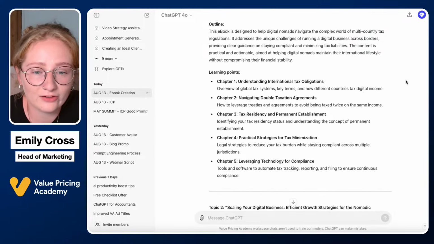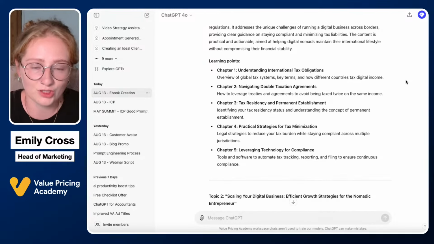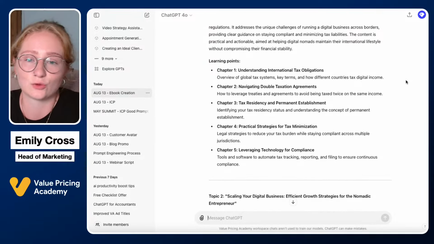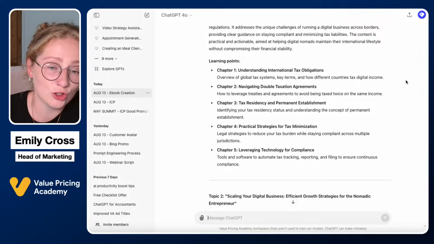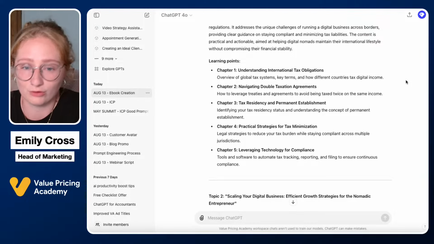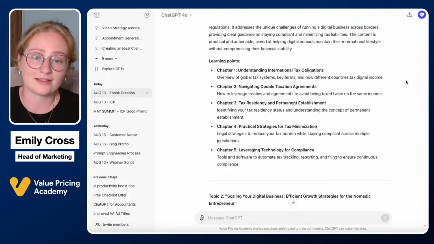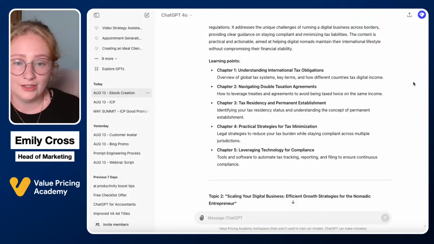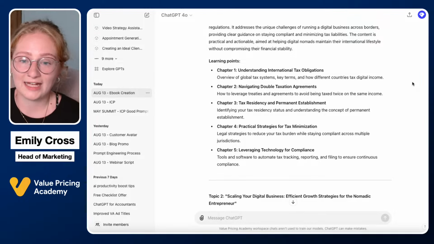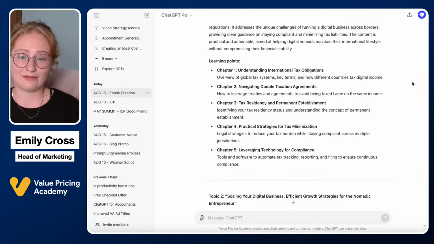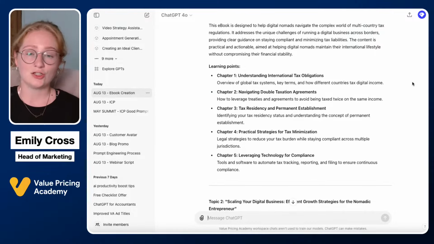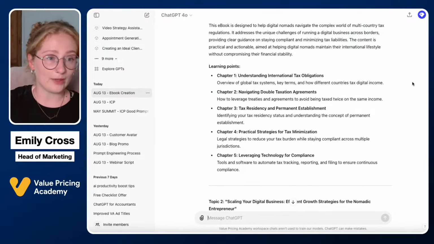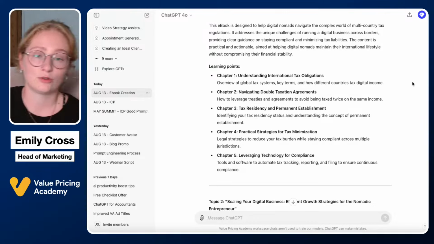We then have the learning points, and it's put it into chapters for us. So chapter 1, we have understanding international tax obligations. Chapter 2, navigating double taxation agreements. Chapter 3 is tax residency and permanent establishment. Chapter 4, practical strategies for tax minimization, and chapter 5 is leveraging technology for compliance. So those are the 5 areas that we're going to go into on the ebook that we create.